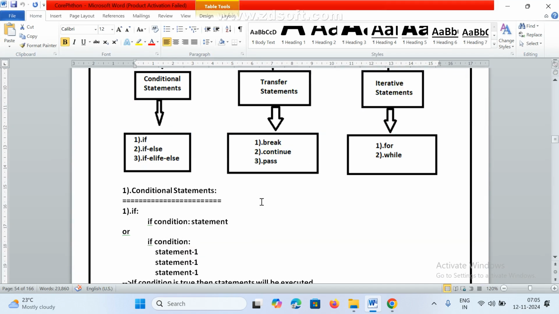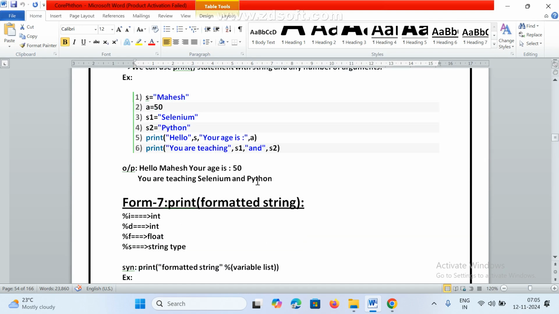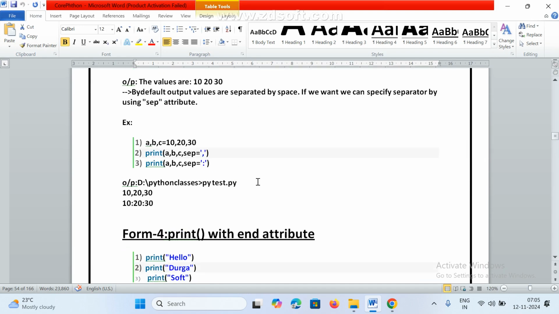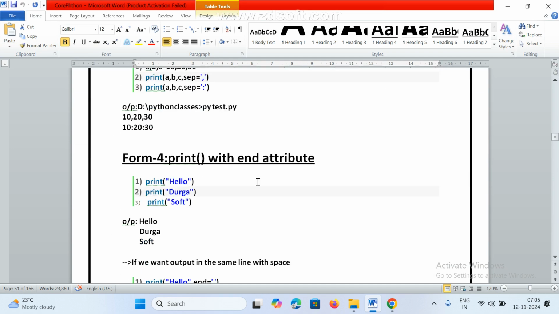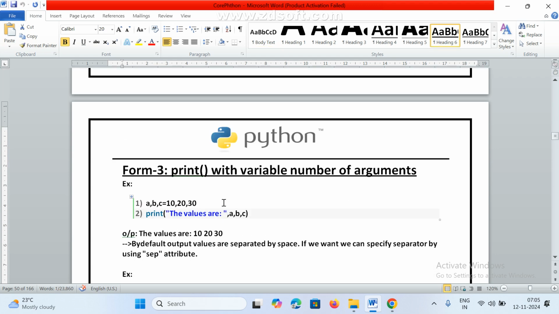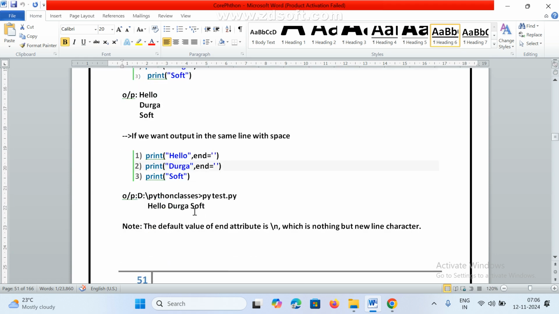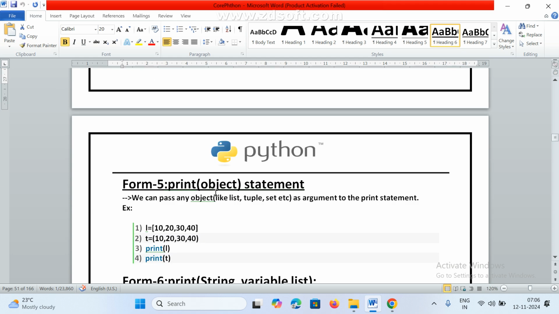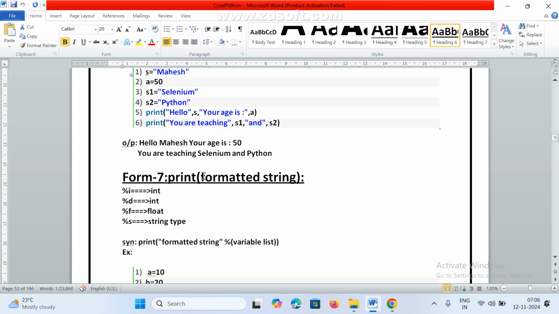So, last class, mostly we discussed some basic functionality and how it will work, and what the print statement is. Print means, if you want to print anything in Python, this is the function print. There are some operations also. We can pass a variables list, or we can pass objects, or we can pass a formatter.